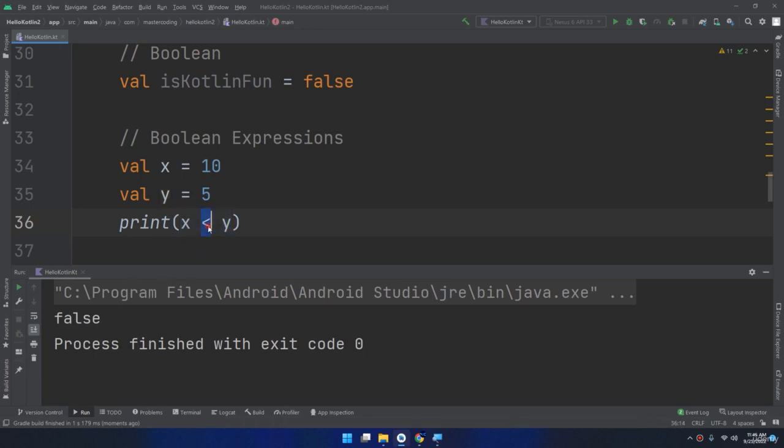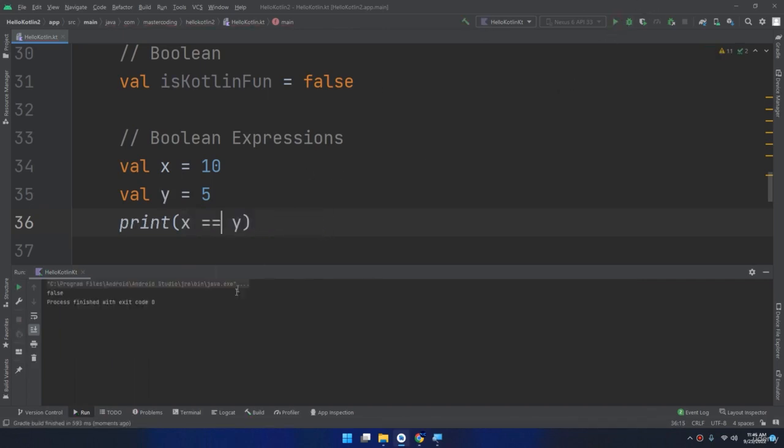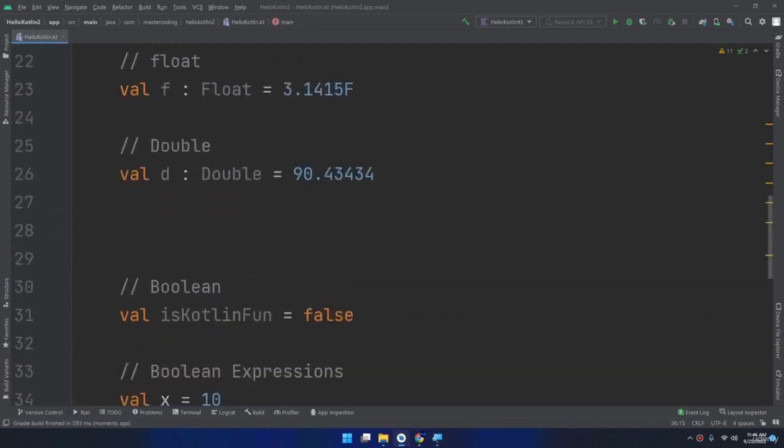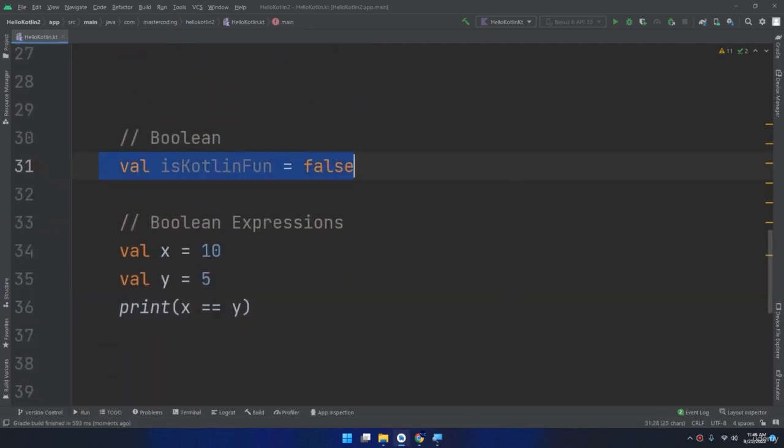Also, you can see the assignment operator equal to; later on we'll talk about the operators. We'll see all of these comparison operators. Okay, it will return false because 10 is not equal to 5. You see, these are the Boolean expressions. And this is how we create a Boolean variable inside the Kotlin programming language.